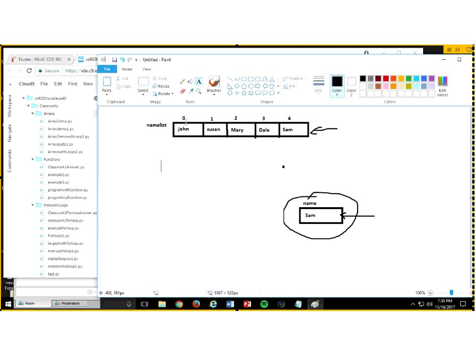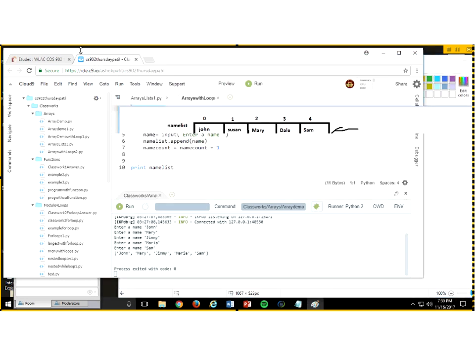So the position always starts from 0. So the very first time you appended, because the list was empty, it appended to the 0th position. Next time you appended, it was appended to first position, second position, third, and fourth, and so on and so forth. And let's make a little change here.